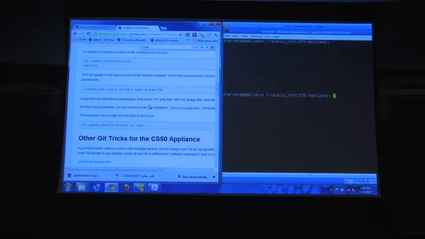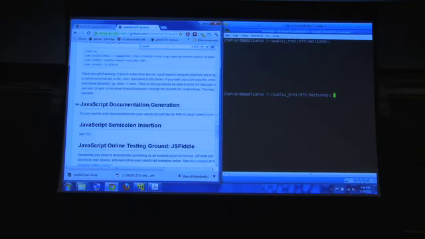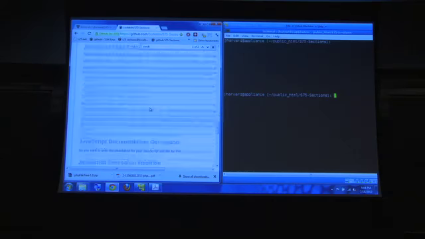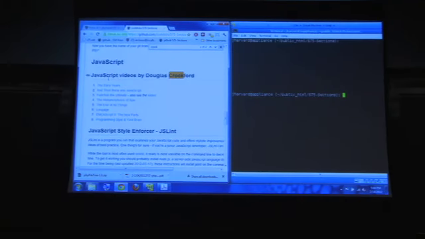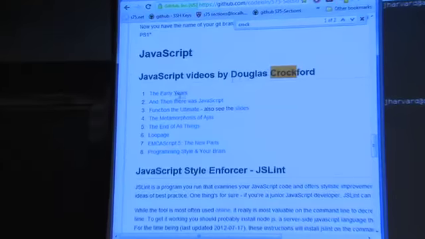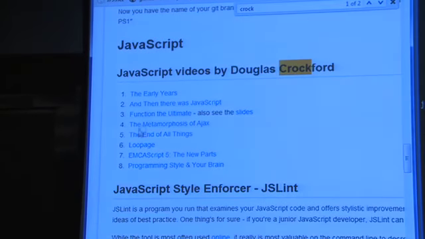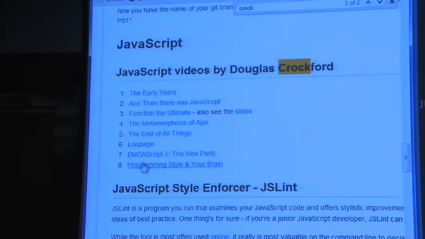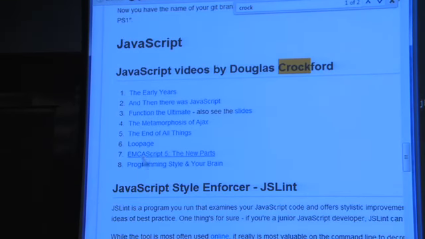First, since we're at this page, I'd like to point out a few new links for this week. I've put in some links to some JavaScript videos by Douglas Crockford. Each one of these is about an hour long, so you probably don't have enough time to watch it before next week, but all of these are great.